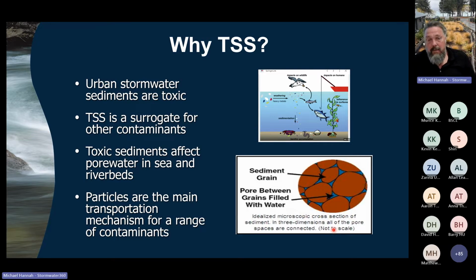So I thought, well, why do we actually regulate suspended solids? It's really important to realise that urban stormwater suspended solids are not like the suspended solids that are maybe referenced in ANZECC guidelines or other environmental assessment reports.